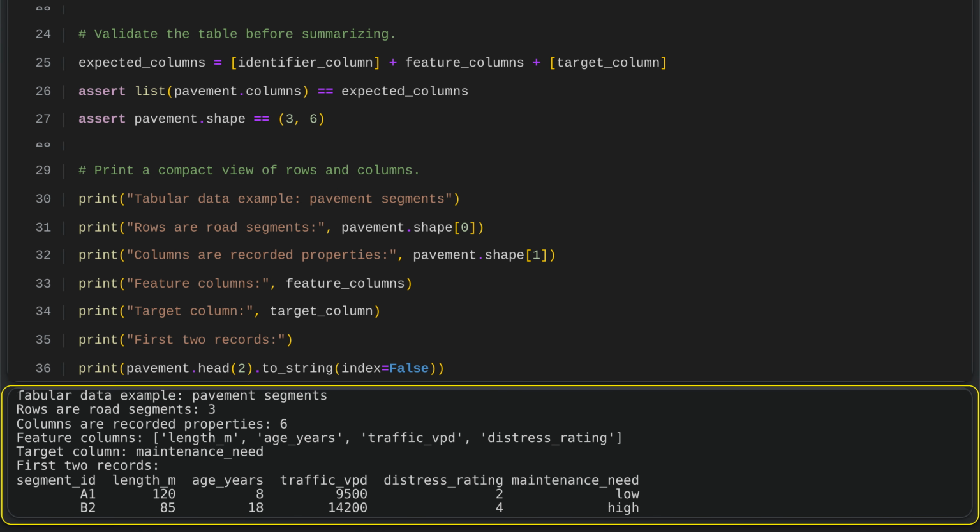This script builds a small pandas dataset for pavement condition analysis. It includes 3 road segments with details such as length, age, traffic volume, distress rating, and maintenance need. The data is stored in a data frame, checked for the expected size, and then summarized by reporting its dimensions, key columns, and the first 2 records.